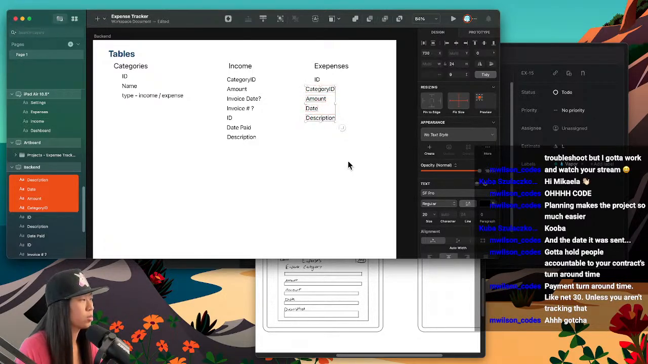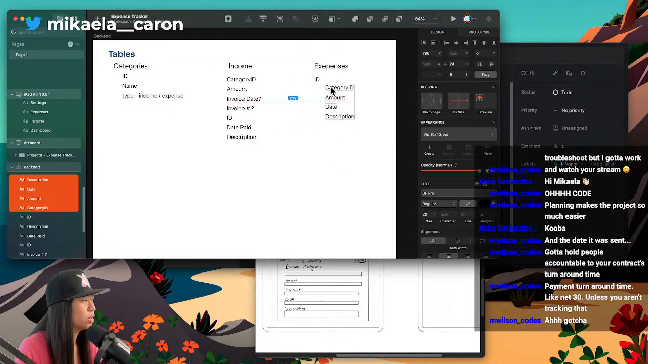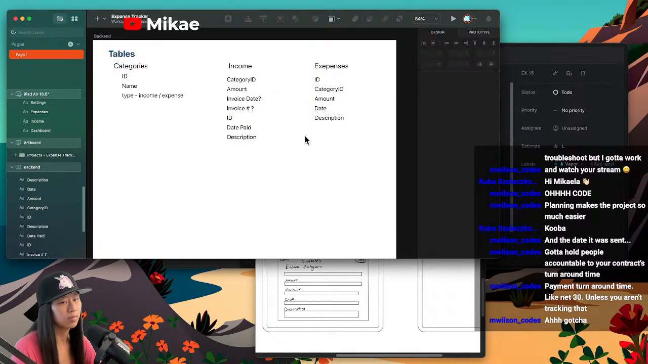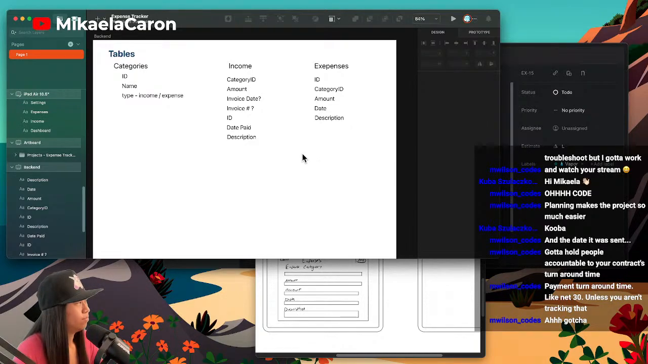Where is the left there? No, I didn't want it all left on there. There we go. Is that all we need? Do we need anything else?